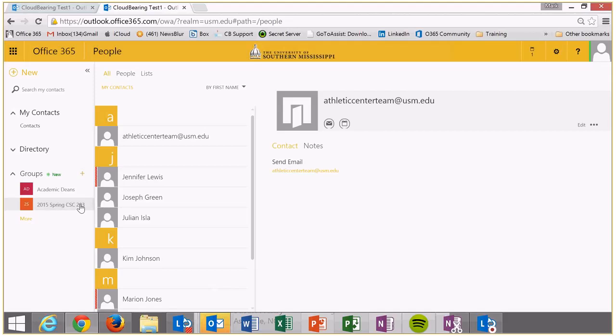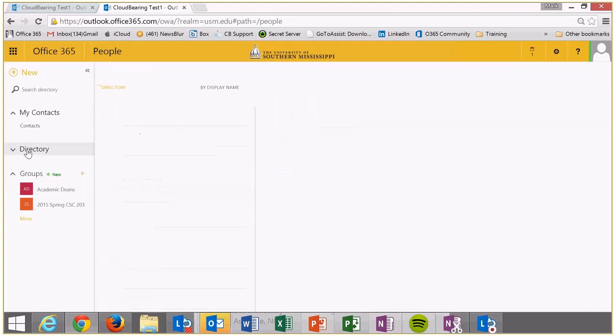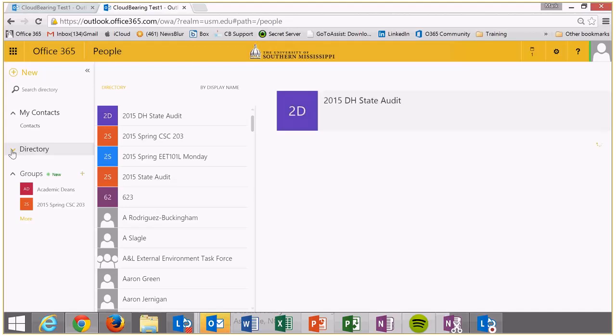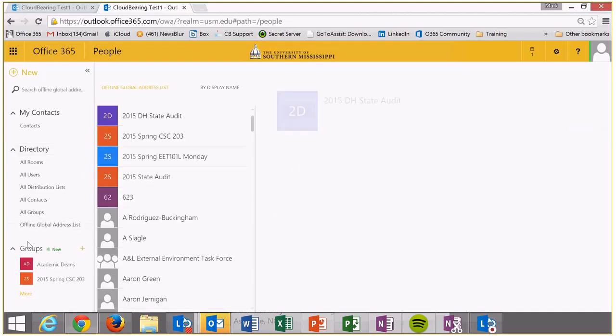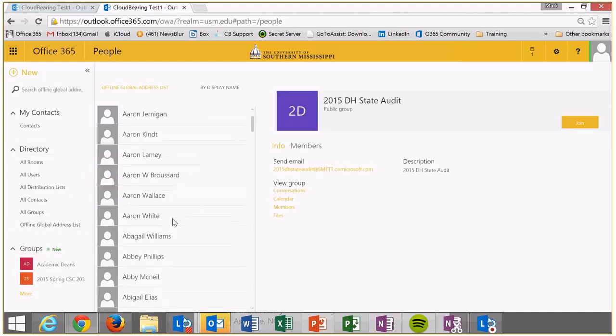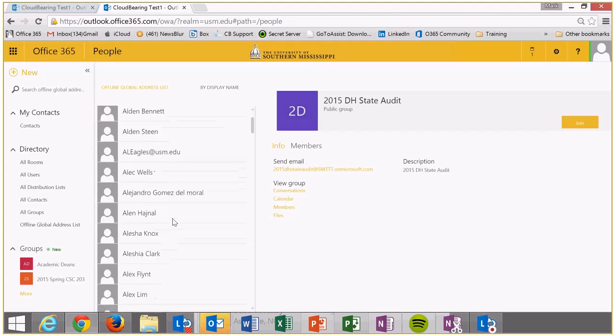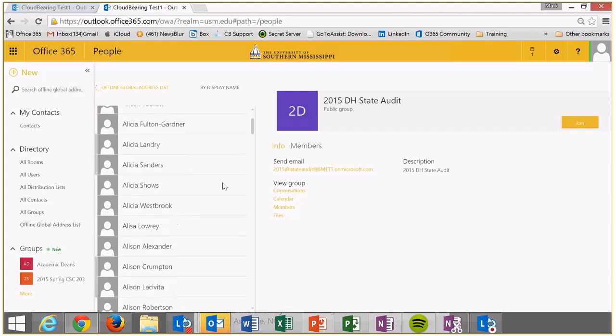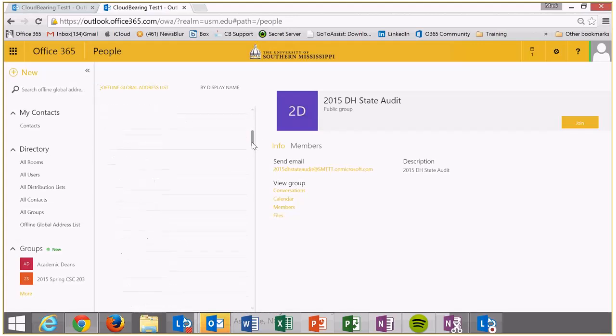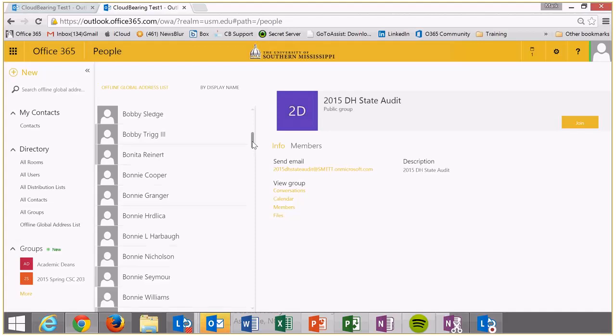Hey, notice, remember my groups that I showed you earlier? They're here too, because I have members that are in my groups. So all of these things are pertinent. Hey, but one of the great things about this is I can actually go into the offline global address list. This tends to be richer. Now, you guys haven't just loaded images yet, but that's coming. And by the way, look at all the USM contacts. It takes a while because there's so many.